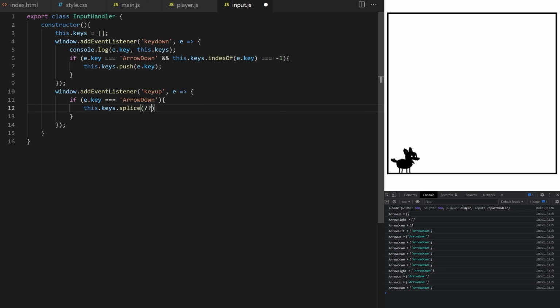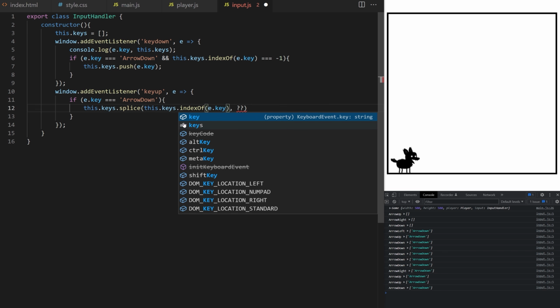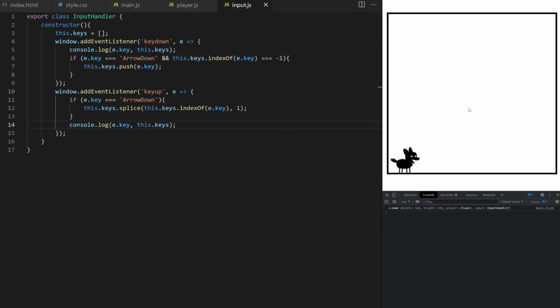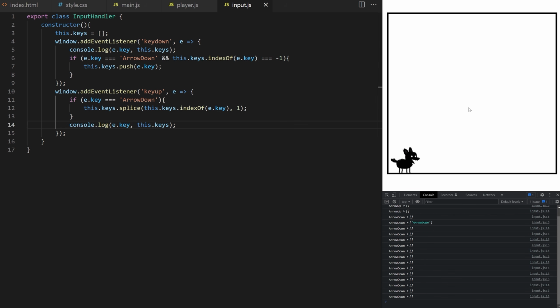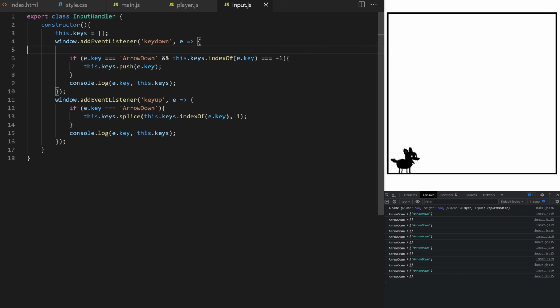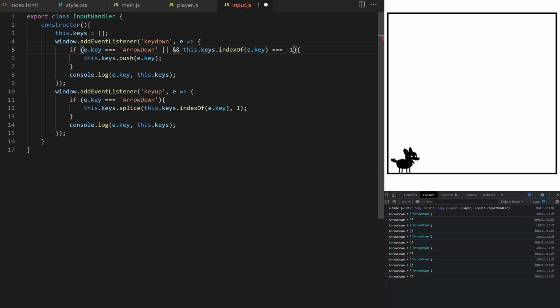The splice method takes at least 2 arguments: the index of the element we want to remove and how many elements to remove at that index. Let's test it. Actually, to test it properly, I want the console log after the if statement. Now, when I press arrow down, it gets added to this.keys array through the code inside the keydown event. When I release it, the keyup event removes it from the array.